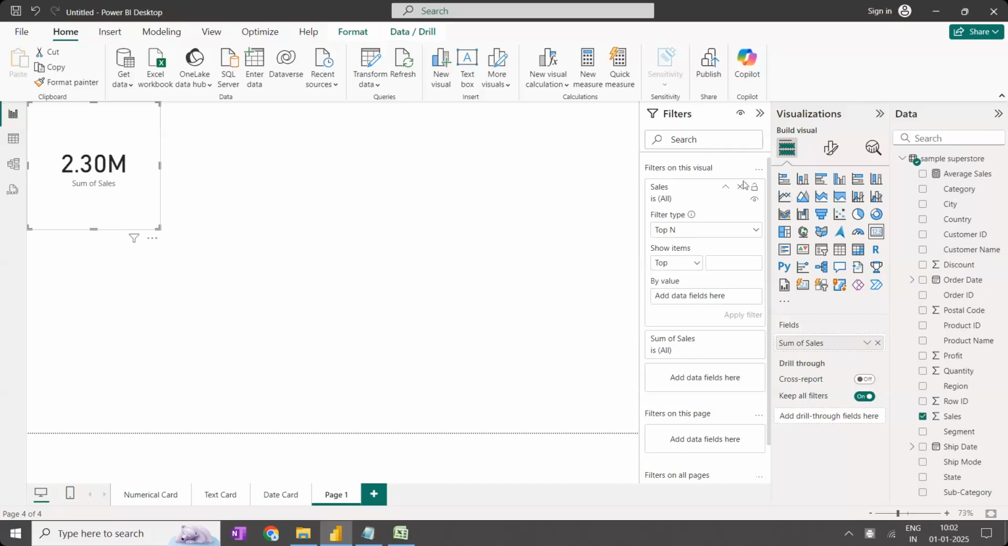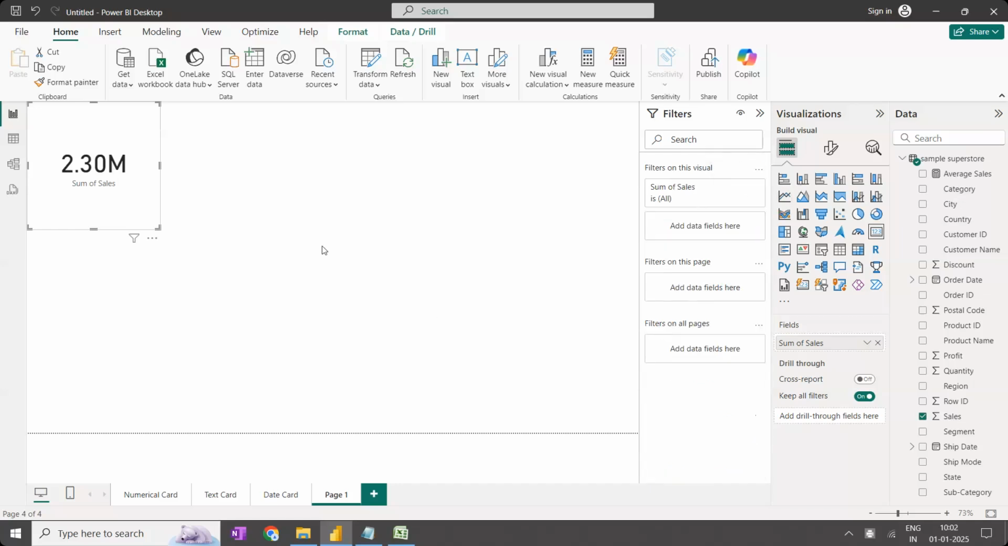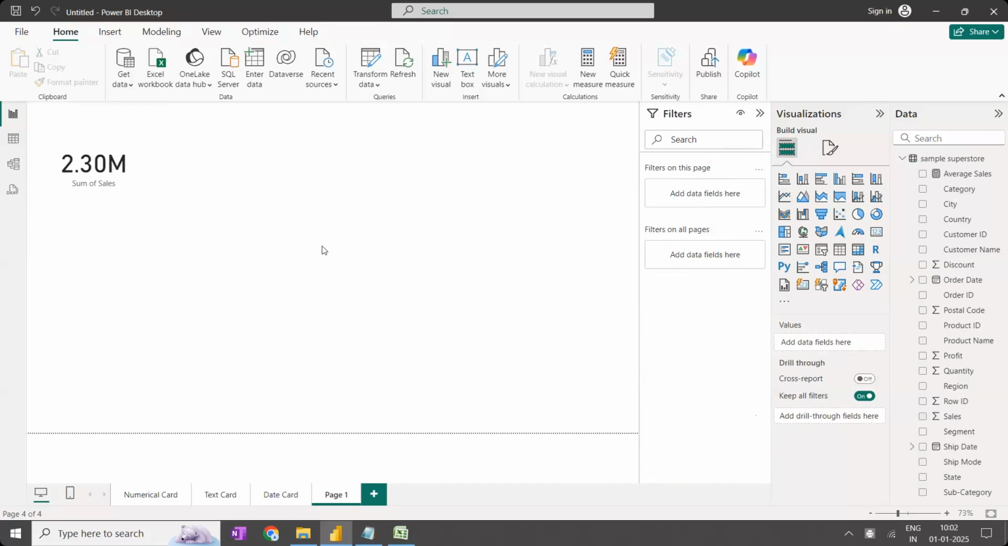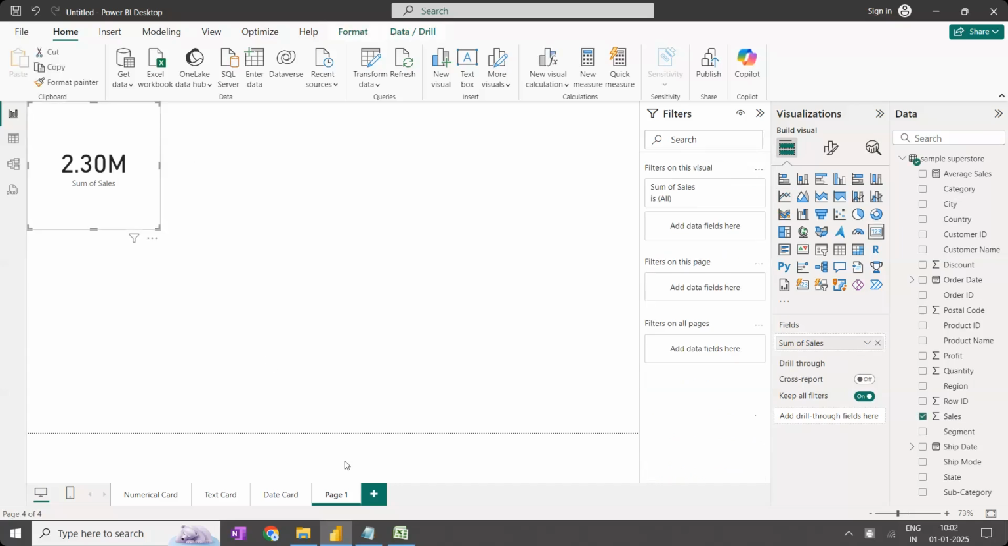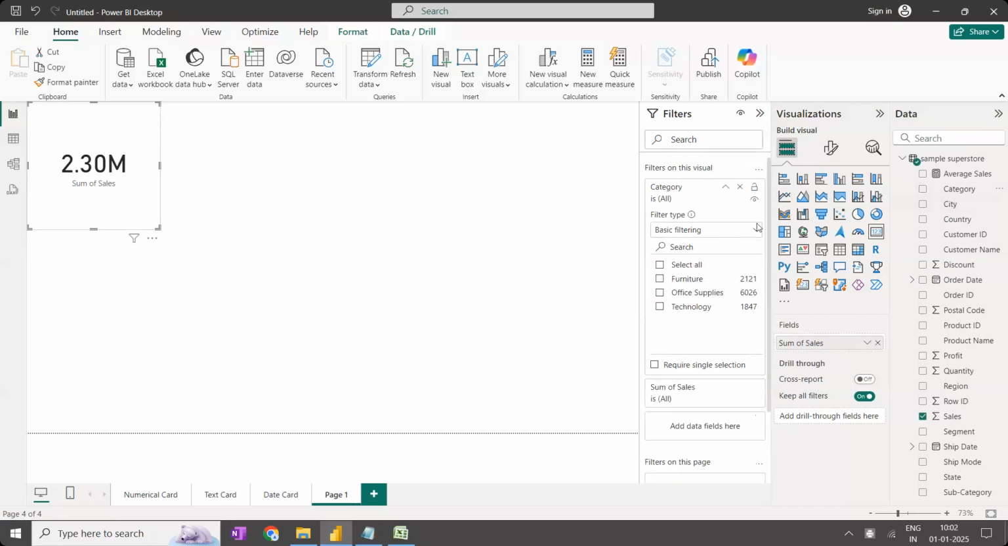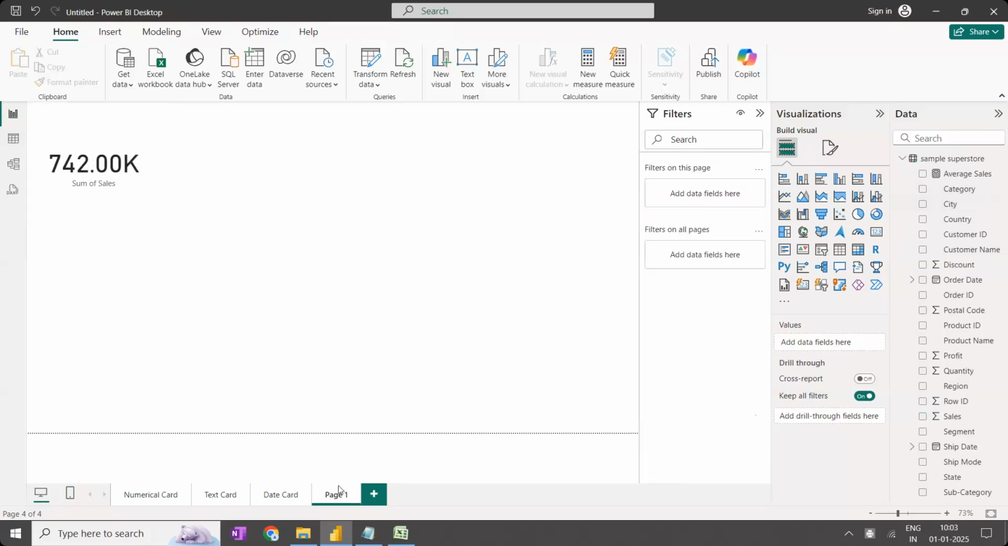Are the points clear? Everyone, basic filtering, advanced filtering and top N filtering, for both categorical data and numerical data. Now, next one is filtering. What are the filters? You are going to apply the filters, and you can select the filters as per your choice. This is the example for the filtering.